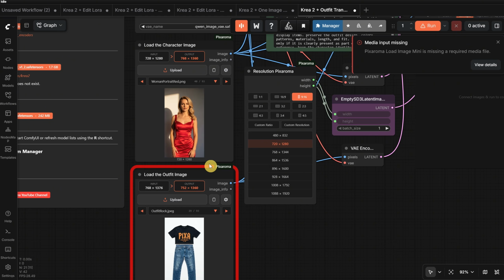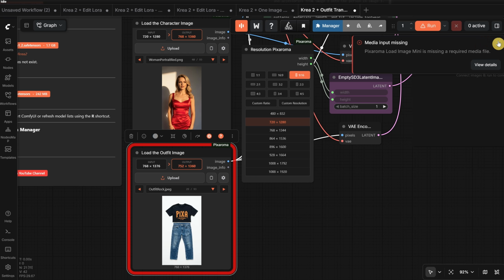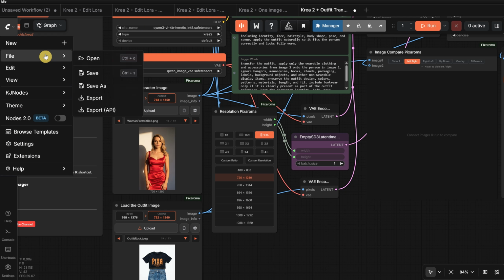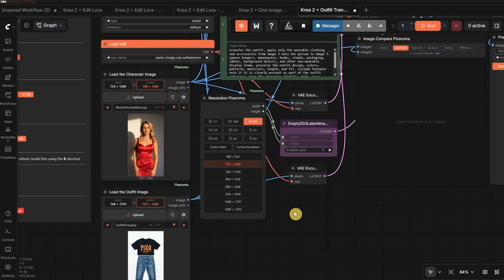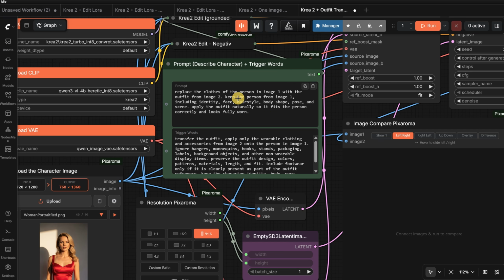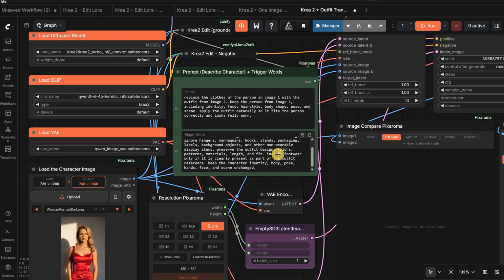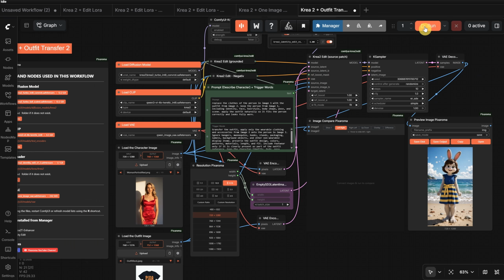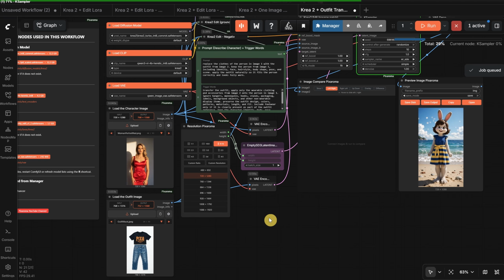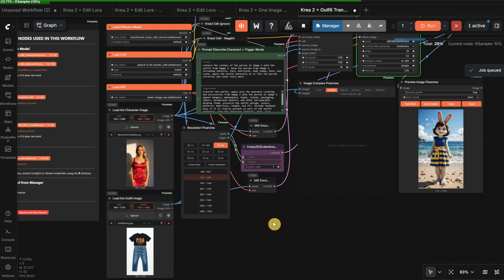You can see that the error still did not disappear even after I loaded the image. Press F5 to refresh the window, and it should disappear. Then you can save the workflow with those images loaded, so it does not turn red again the next time you open it. For this one, we have the same type of prompt and some trigger words that help. I told it that the clothes of the person in image 1 should be replaced with the outfit from image 2. So let me run it and see how it works.